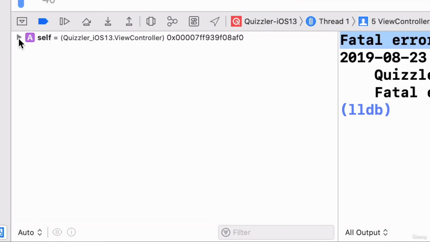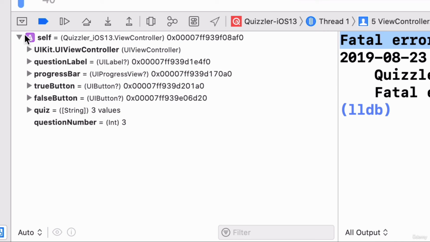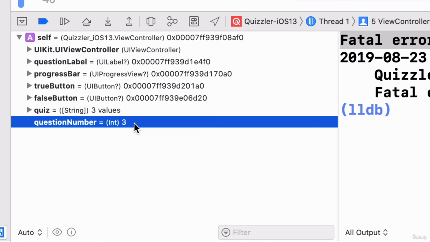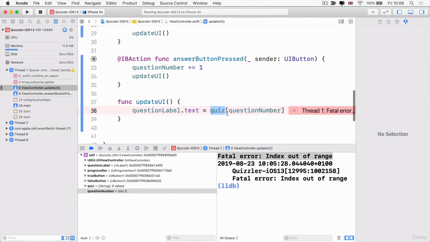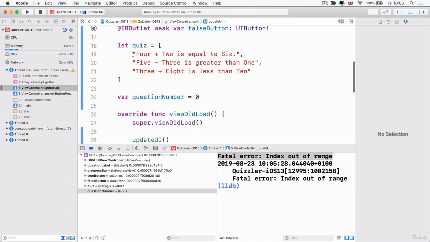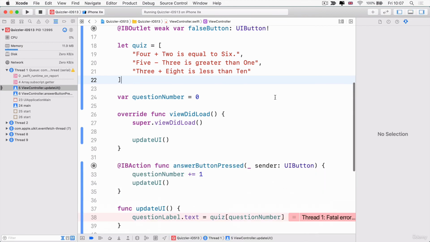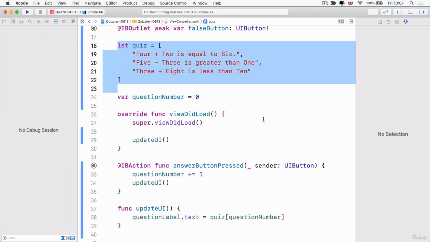Now, the other thing you can do is expand this little drop down list here, and you can see the value of some of the variables we have created. So currently at this point in time, when the app crashed, my question number variable was equal to 3. Now that means that I tried to pull out the quiz value at index 3, and with 0, 1, 2, of course, 3 doesn't exist. So that's another way of helping you to debug and figure out what's wrong with your app. But there's no problems here. We expected that to happen. So let's go ahead and just stop our app.